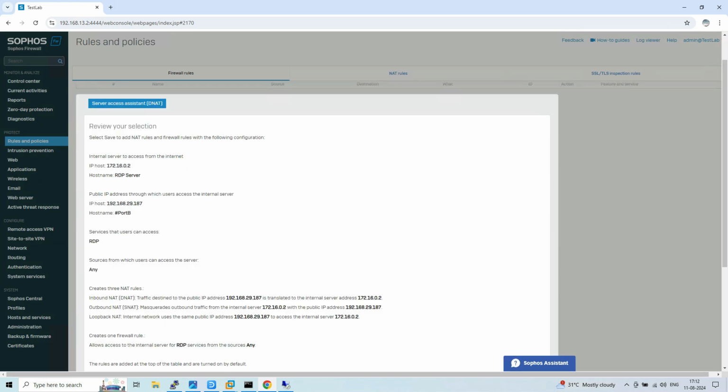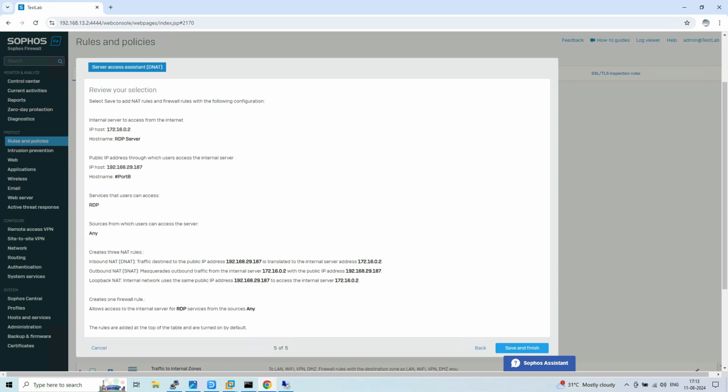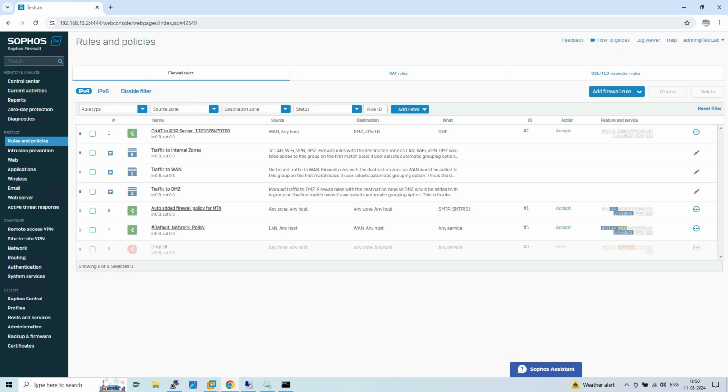Once all these main parameters are configured, like the WAN interface IP, the public IP addresses to whom you want to give the access, and your local service that should be accessible from the outside network, then at the end you will get this page where it will show you a review of your configuration. Just check whether all the parameters have been configured correctly or not, and after reviewing them, just click save and finish. Alright, so after completing that configuration, we can see that our DNAT rule has been successfully created.